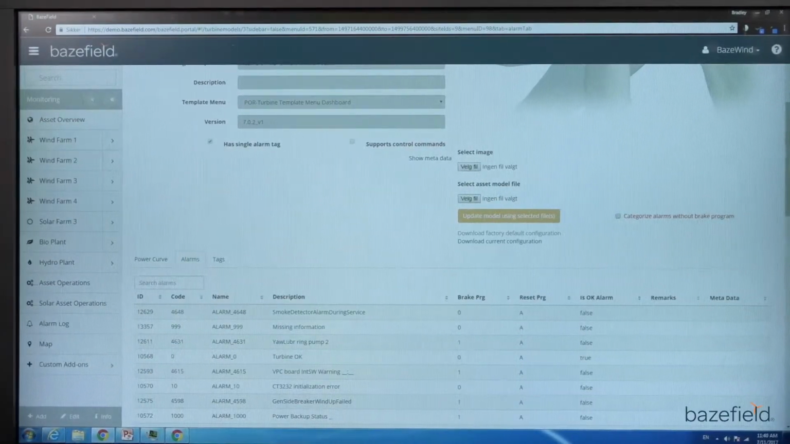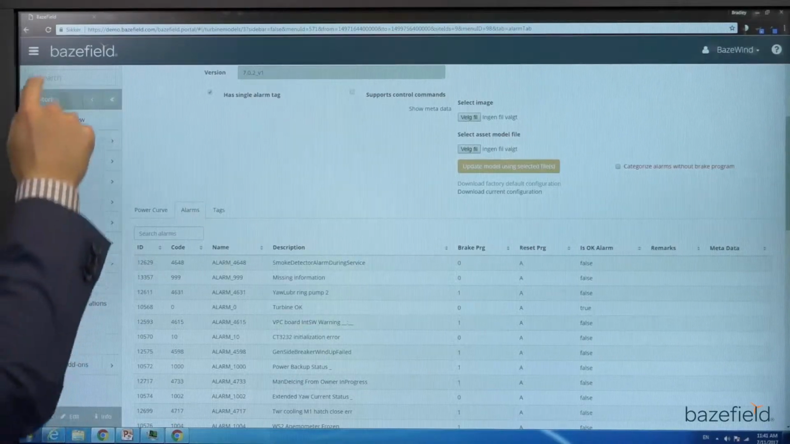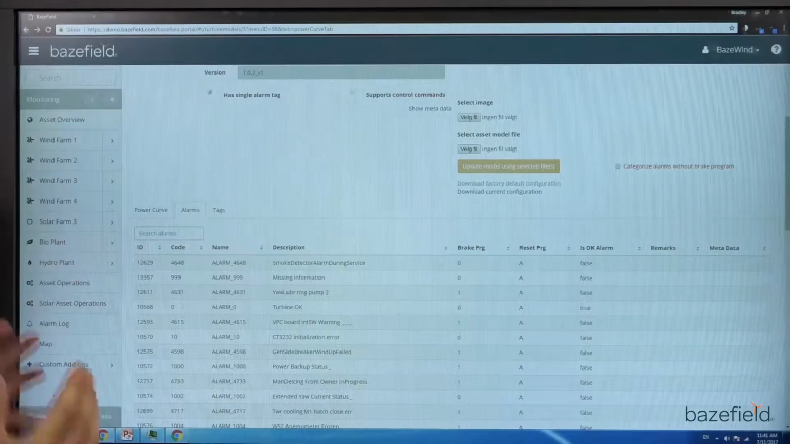This is essentially the list of integers, or the list of alarms, that we expect the V100 or your certain turbine to read into Bazefield. And from there, we know the availability rules for all these alarms, and that helps us in our availability application, which we'll get into later. So let's just go back into our site overview here.